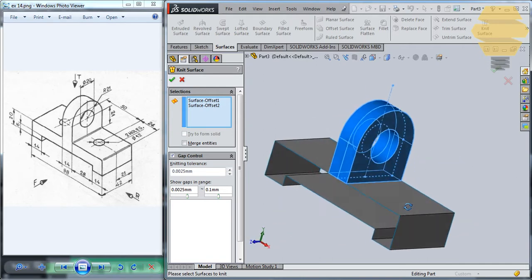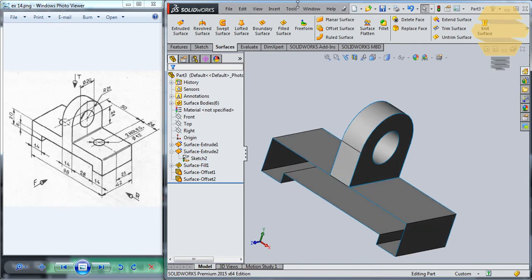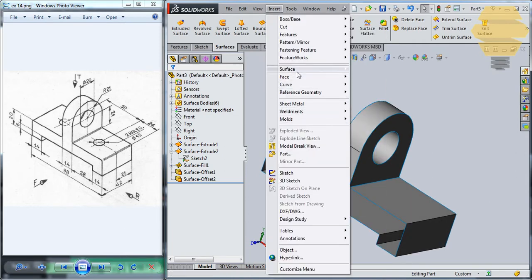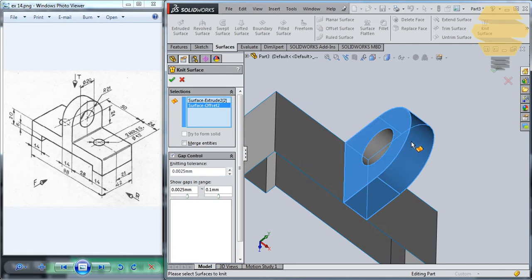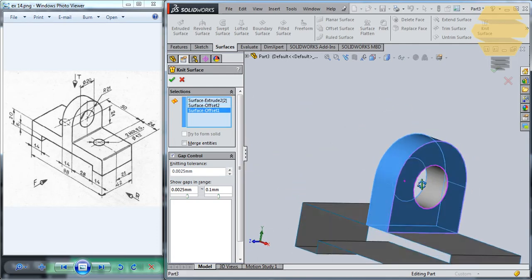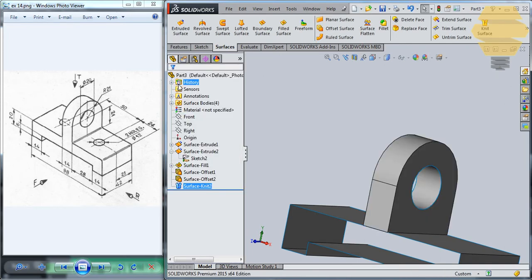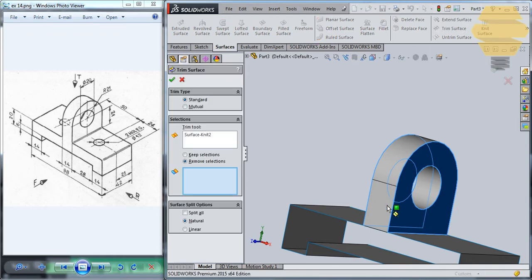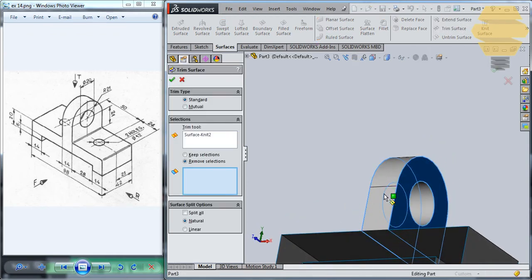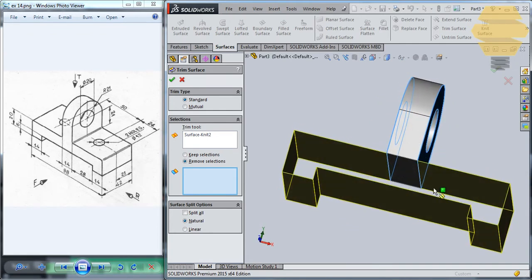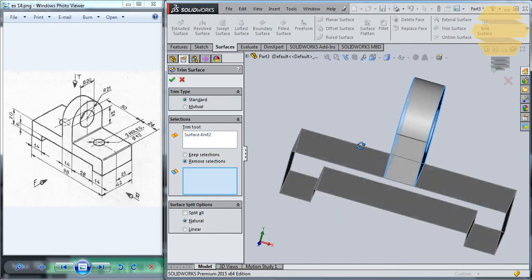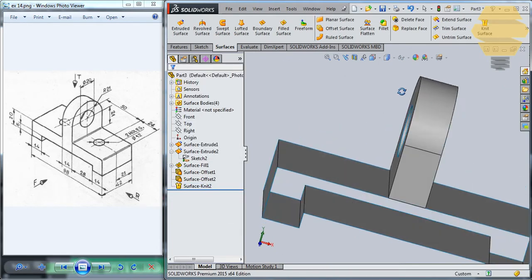So okay, we'll do one thing. Just go to Surface, Knit, and now we can select the surface here, the surface, and the surface. Yep, it's knit. Now you can select that surface and go for the trim command and select. Oh, that's the problem here. Okay.